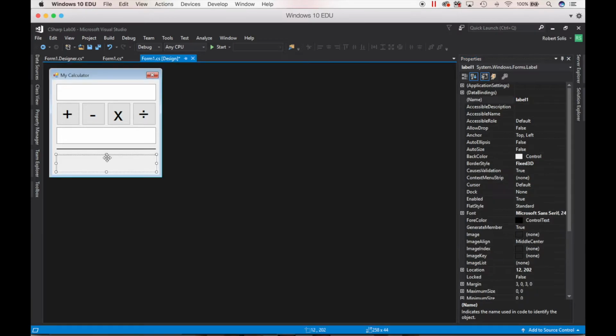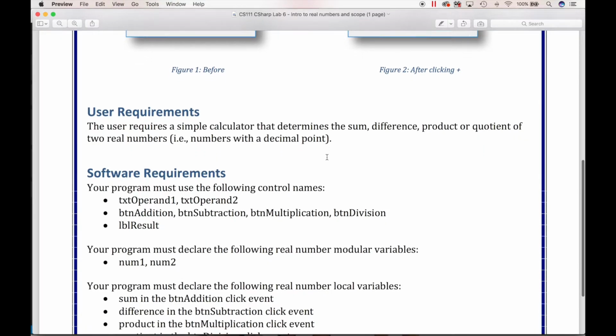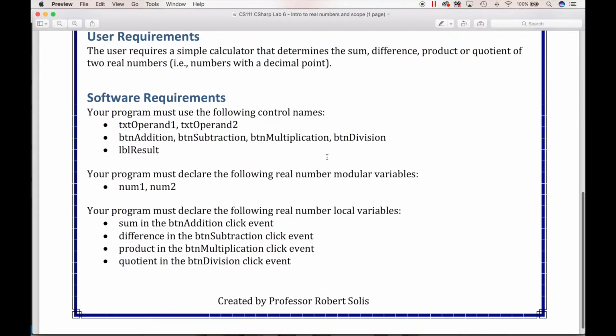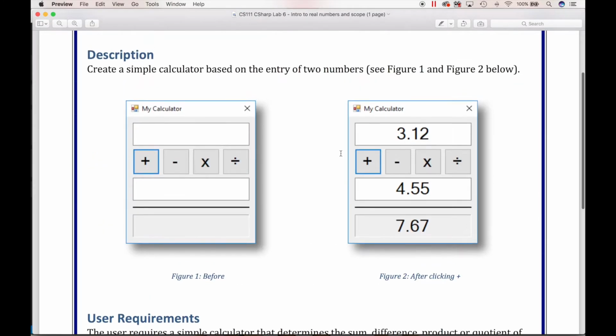So this is the label right here. We're going to give that a name of LBL result. Let me save my work. All right. So let's see here. I think we're done with the graphical user interface portion and also the naming portion.